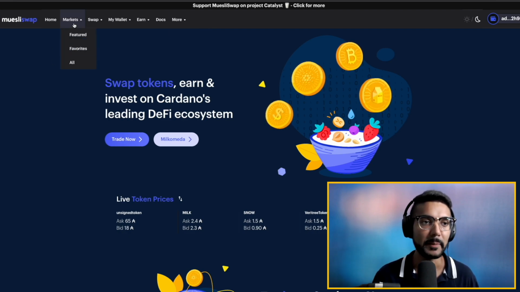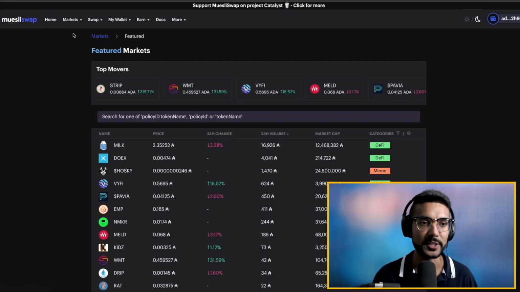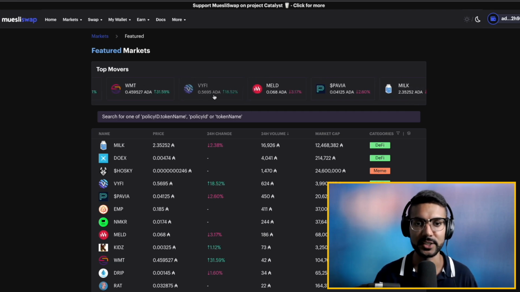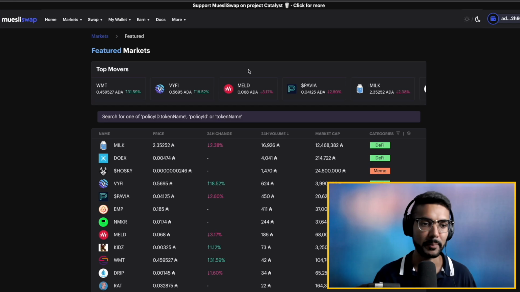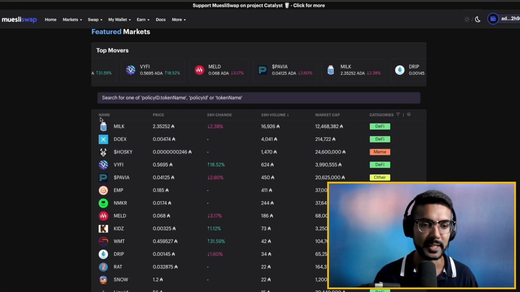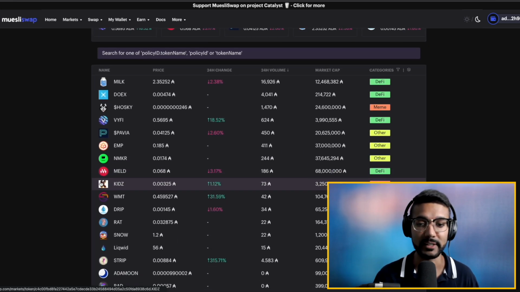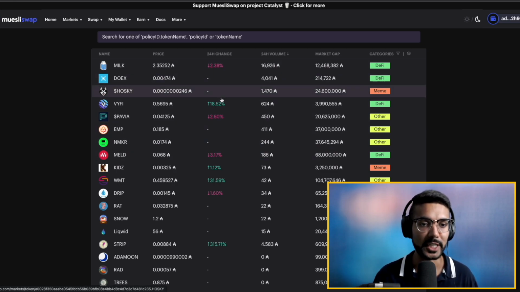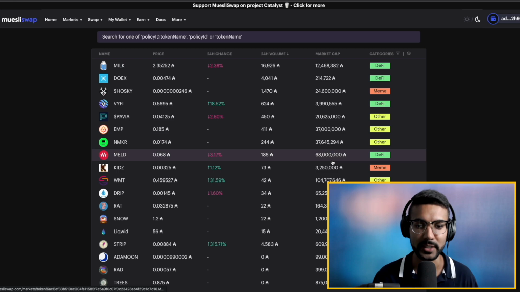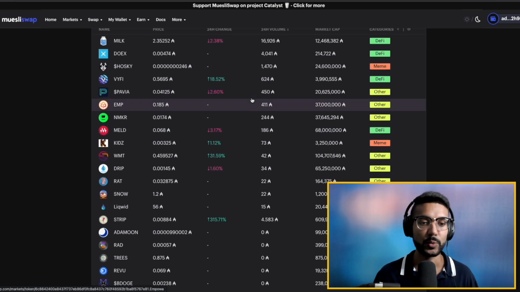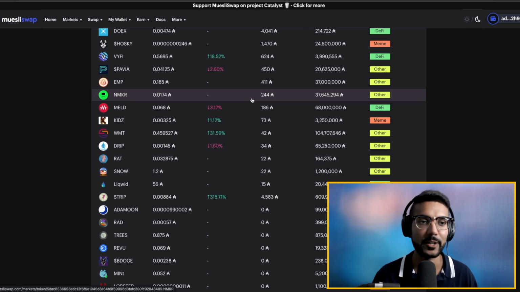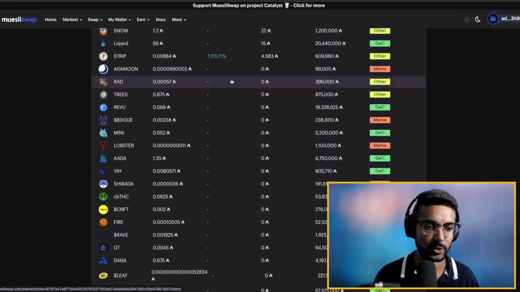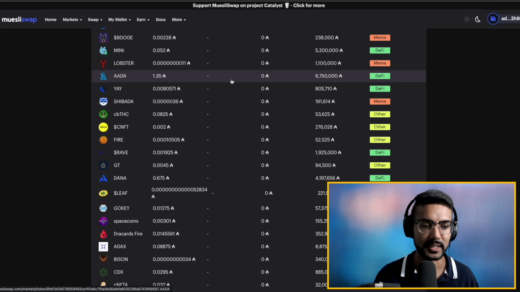Taking a look at the main page, if we go to markets and then if we go to featured, it's a very nice user interface. We've got top movers at the top, so it shows us the percentage increase or decrease of any of these different trading pairs. If we scroll down, we've got the names of the various different native assets that are available to trade on the DEX, as well as what category they fit into, the trading volume, the percent change, the price, and the current market cap in ADA. It's very similar to what you would see if you were to go to, say, CoinGecko or CoinMarketCap. I think this is great because you can get an idea of what some of these tokens are trading for and what the volume is and things like that.